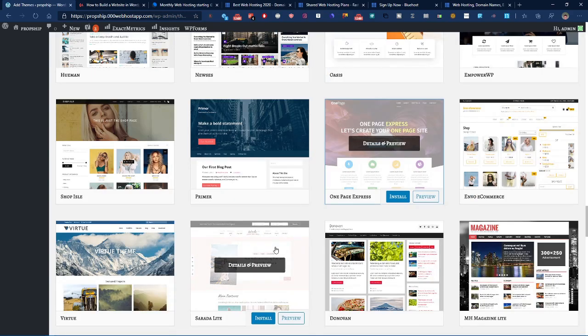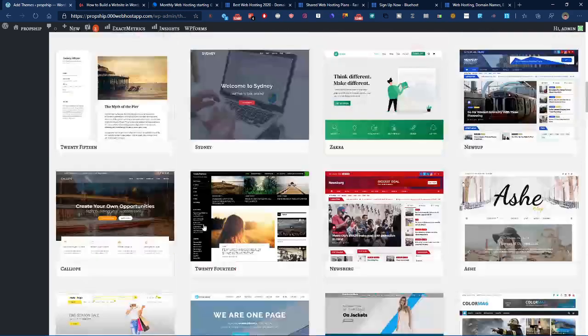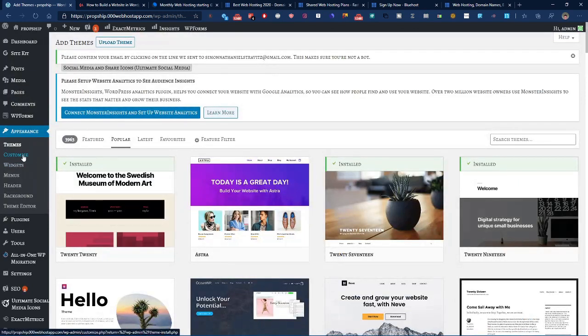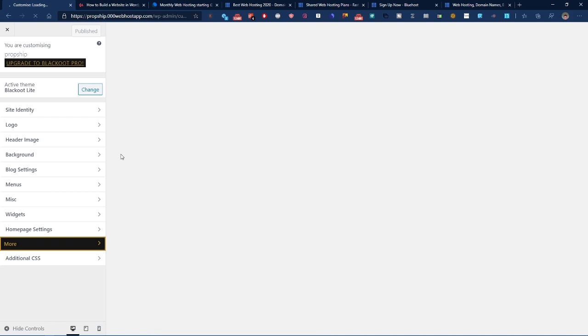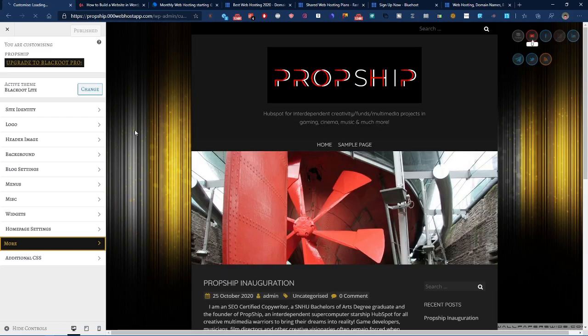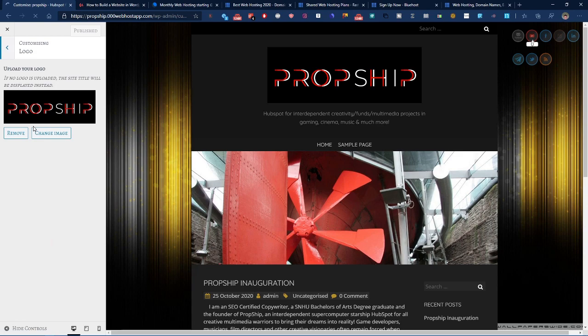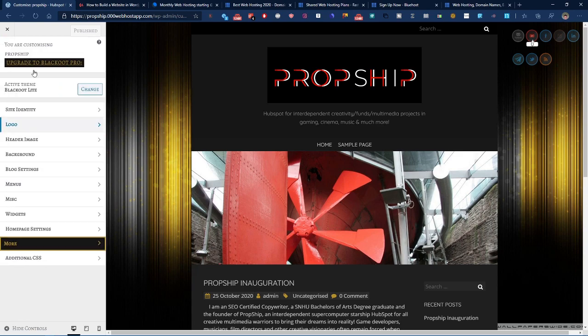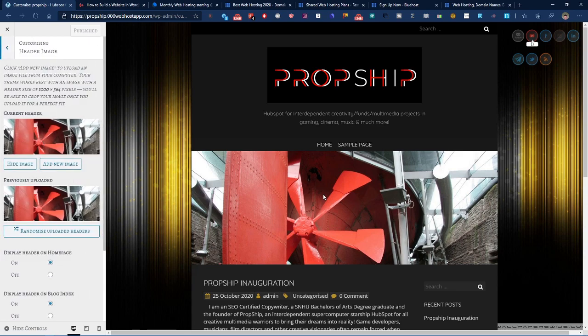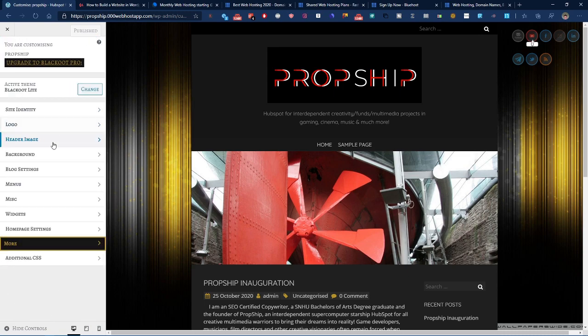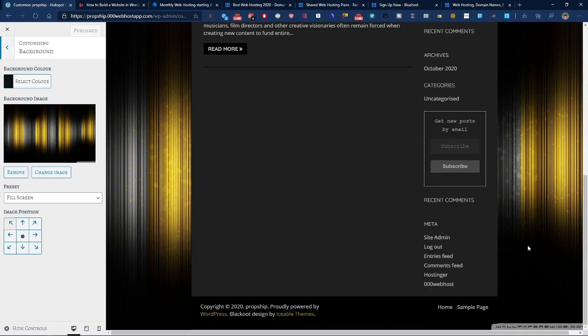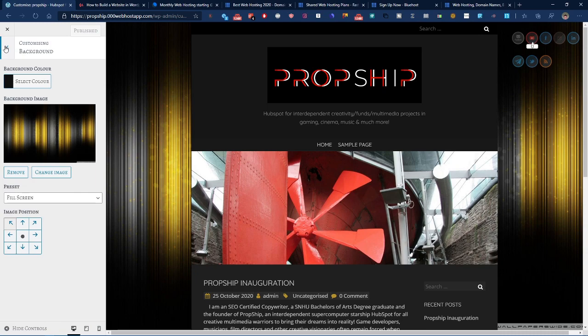Now there's another way that you can change your themes. You simply go back to the Appearance page and go to Customize. This will load up your website, and you can change a lot of different settings from here. So you can change your site identity, change the tagline and the title. You can upload a logo and change to whatever you like. You can change the header image, which is below here. You can change the background behind your website.